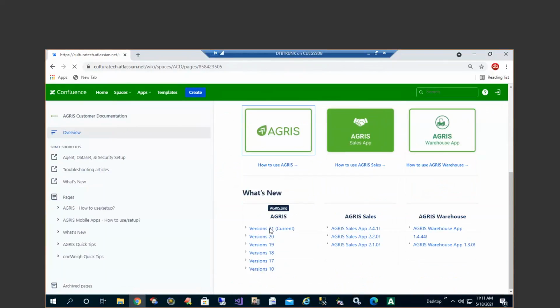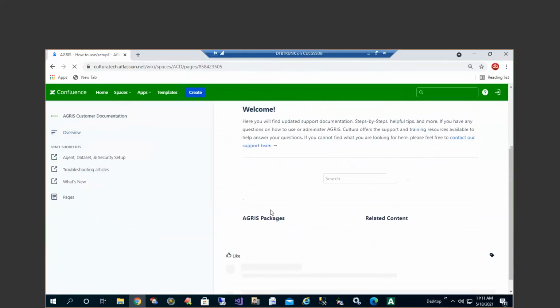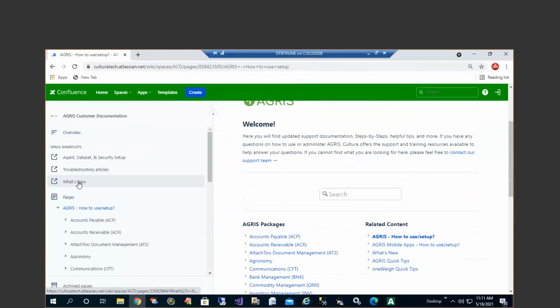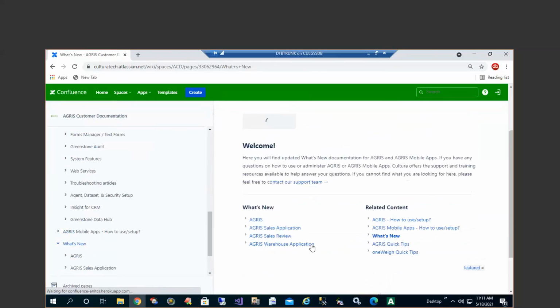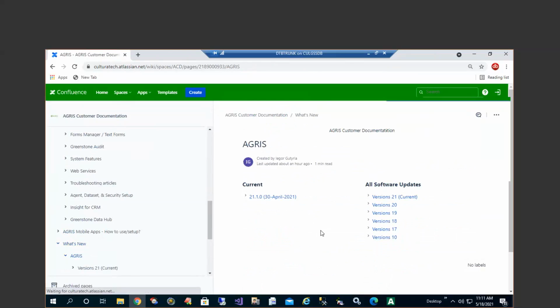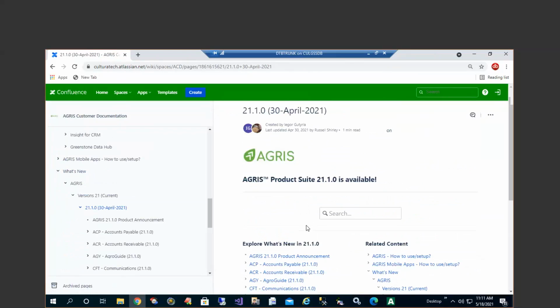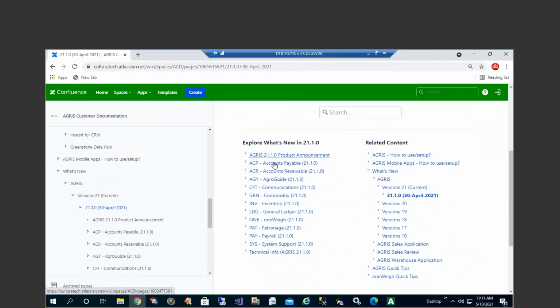And then you can see the version, or I could have done it actually on that previous screen. It was right there. I could go to what's new over here and see what's new in AGRIS. And here's 21.1. And that was actually on that first screen too that I went to. And so they will list all the different packages and all the what's new in 21.1.